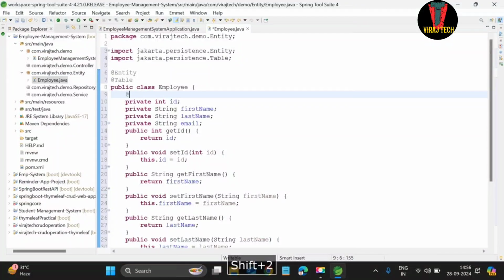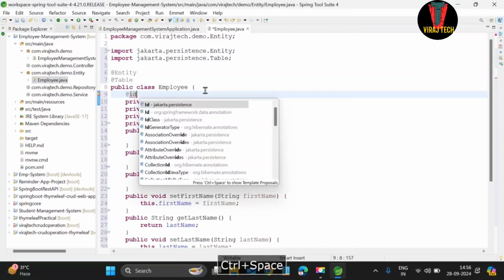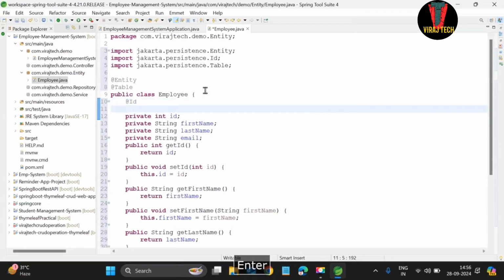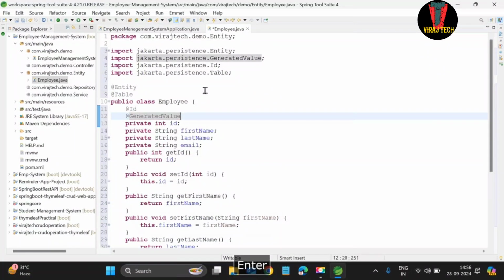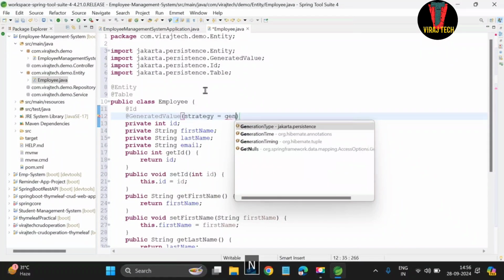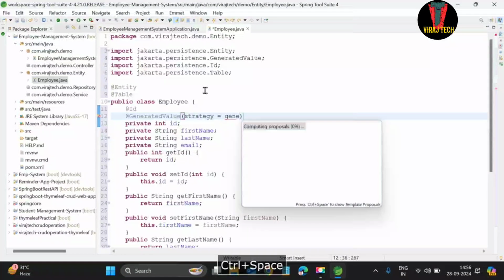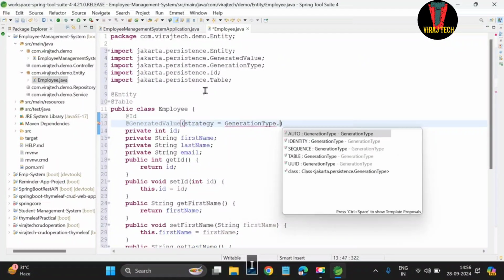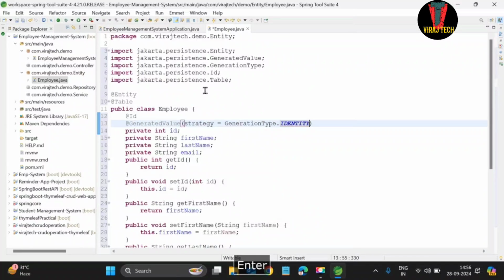And for id, @Id, and to import this annotation, Ctrl+Space and enter. One more, @GeneratedValue, strategy equals GenerationType.IDENTITY. Now save it.